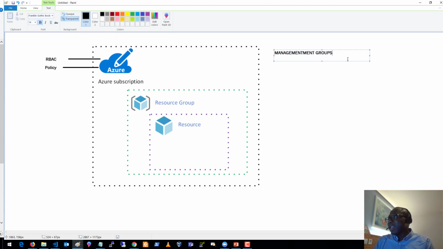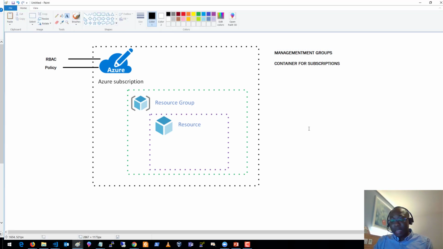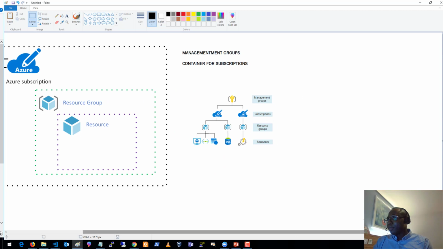And I'll show you how that works. The way that it works, it's a container for subscriptions. Let me show you a nice diagram that will highlight what that looks like. What I'll do is I'll get this diagram from over here and I'll put this here. And here we go. That's what it looks like. You have your management group at the top, and then you can contain your subscriptions within that. And then of course, within your subscriptions, you can have your resource groups and then you can have resources. This is something that's relatively new for the Azure hierarchy.